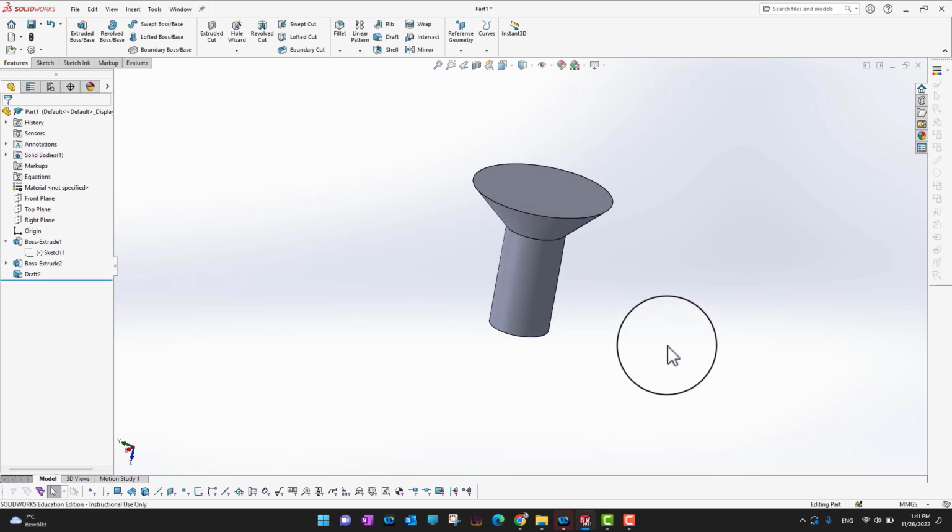So this was all about the draft command, and especially it is used for molding process parts, and sometimes you can use it in screw designing. There are some other options which you can use, but especially for molding processes, draft is a really handy tool, I would say. And that's all for today's video.